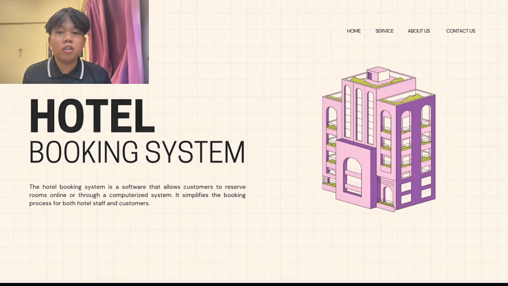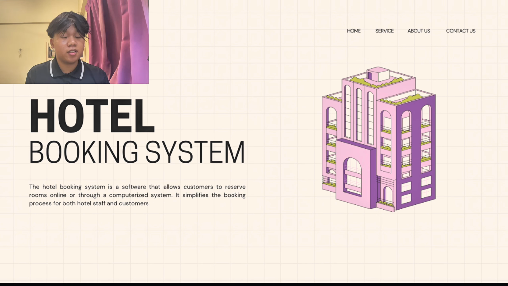For our CSC presentation, our group is doing the hotel booking system. The purpose of the hotel booking system is a software that allows customers to reserve rooms online or through a computerized system, which simplifies the booking process for both hotel staff and customers.